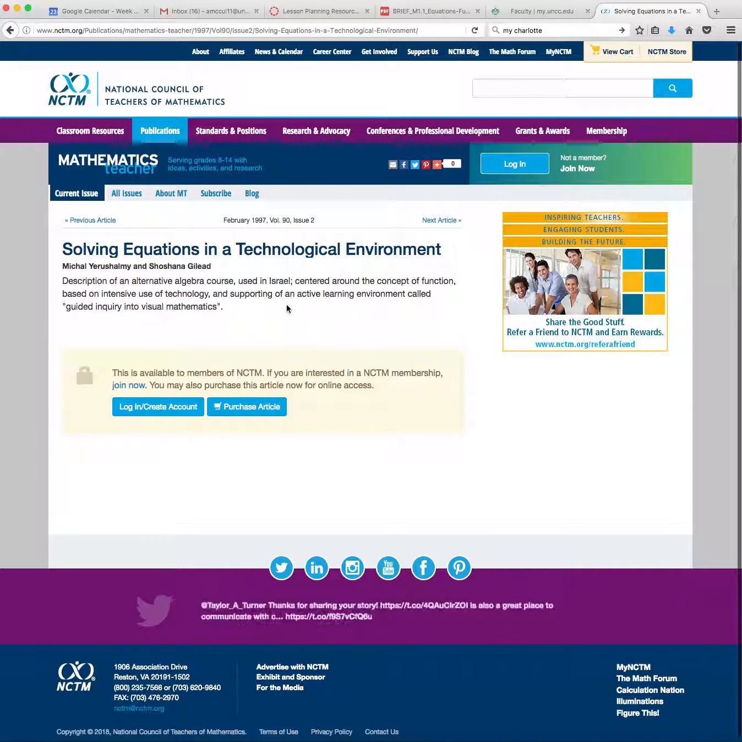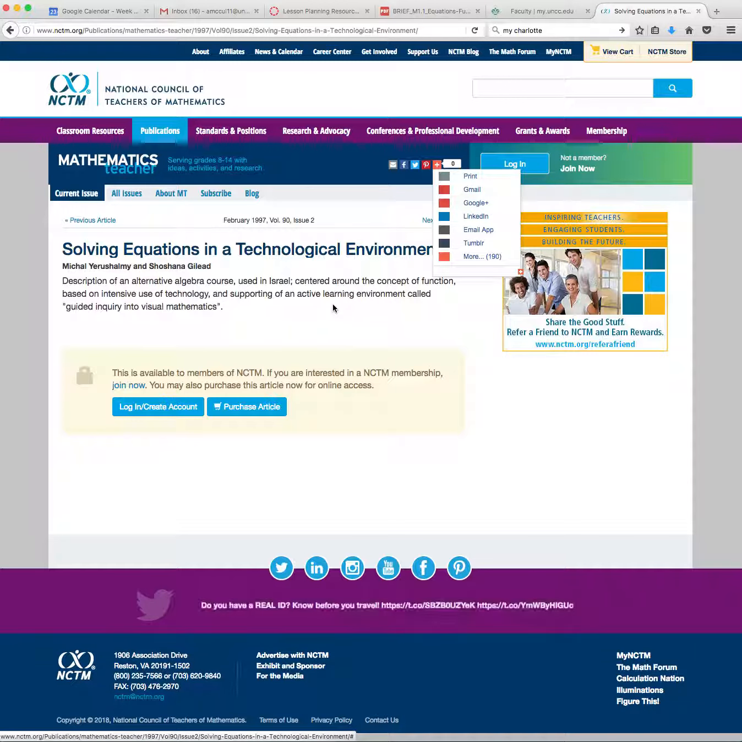You can join NCTM, and when you join, you select a journal that you get as part of that membership. Your first year teaching or during student teaching, student memberships are cheaper. Definitely join, okay? But if you're not going to join right now, this stuff is all available at UNC Charlotte as well. So this is the article I'm going to look for.